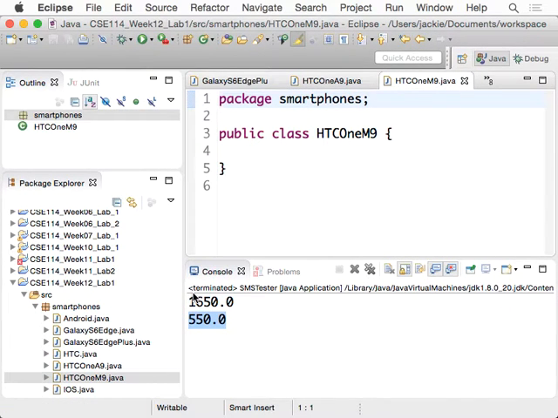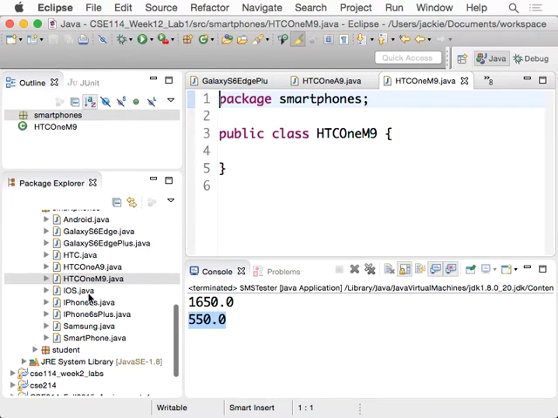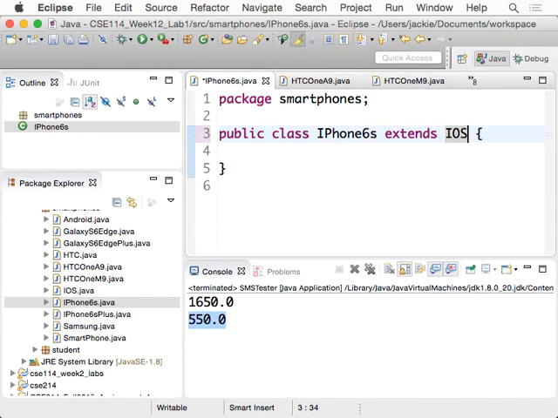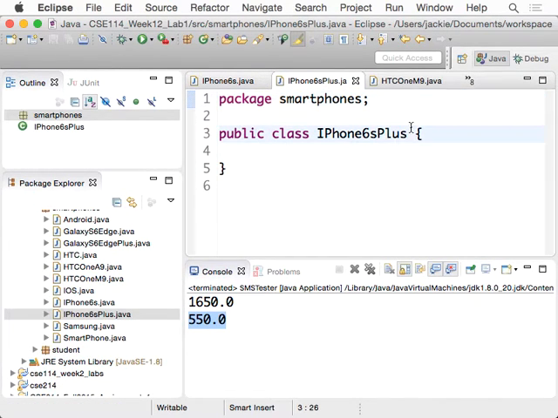Okay, now, how do we translate the edges into each one of the extends? First of all, let's go bottom up, okay? So now iPhone 6s should extend iOS, right? And iPhone 6s Plus should extend iOS as well.